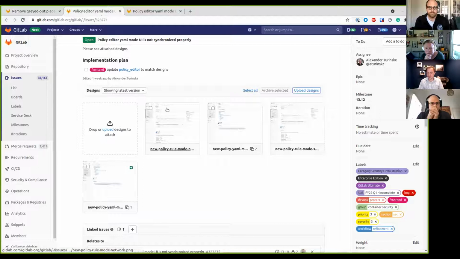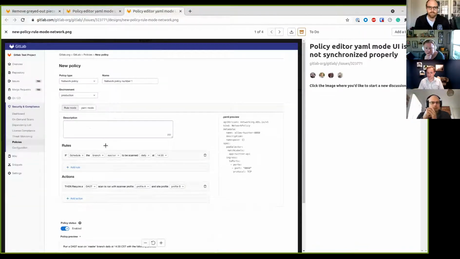So we want to clean that up so that there's only one place on the screen at any given time to define things. And that would involve keeping the name and environment up at the top, but moving the description and the enabled disabled status down lower. So it's actually part of this rule mode tab. And then when you switch into YAML mode, those elements would not be present because they're going to be defined in the YAML itself. So this is something that I missed early on.